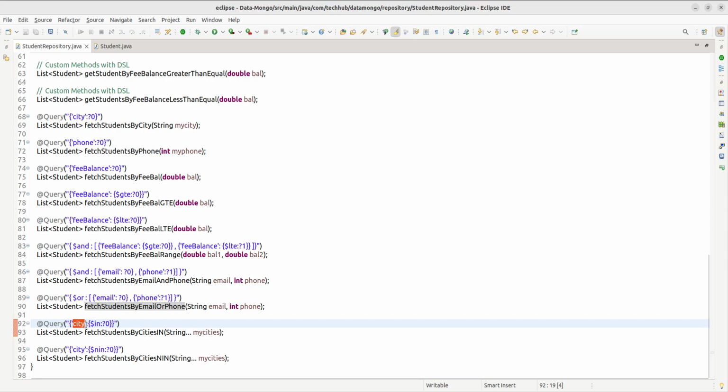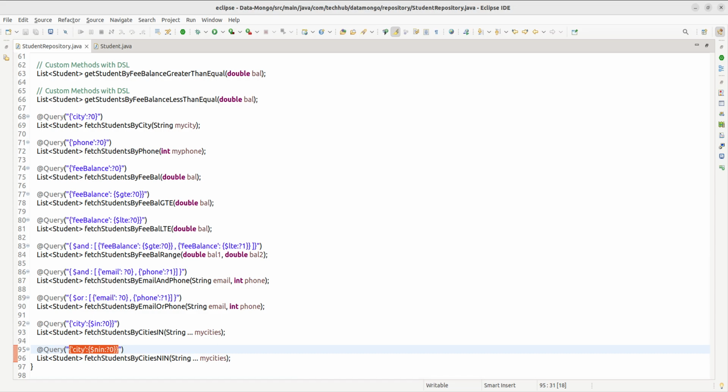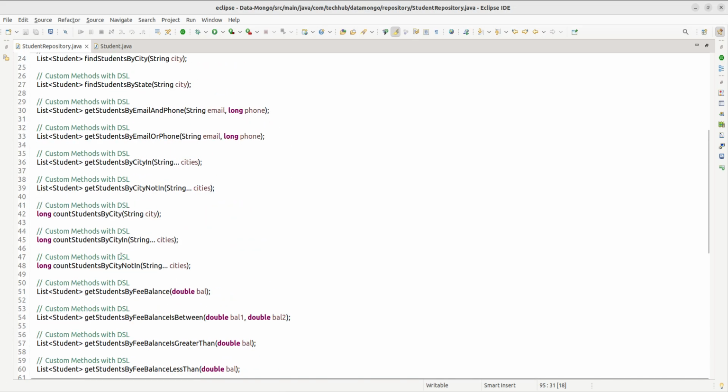City in, you are using city in. So you can understand this is where arg. Multiple values you can give. City in, city not in, you can give. So you can understand this query very well. I hope you are understanding this query, because if you carefully watch the last session, you will definitely understand the use of this one and how it works internally. Okay. So this is all about your student repository.